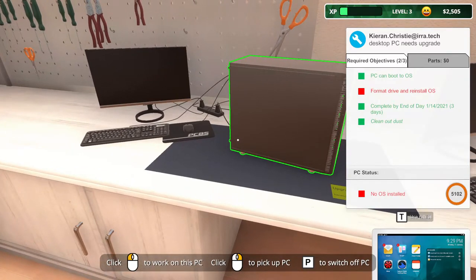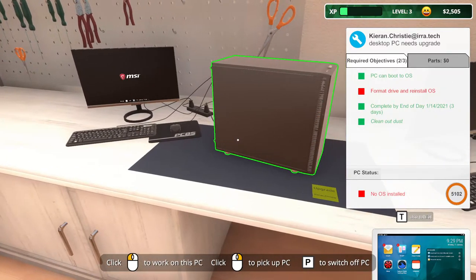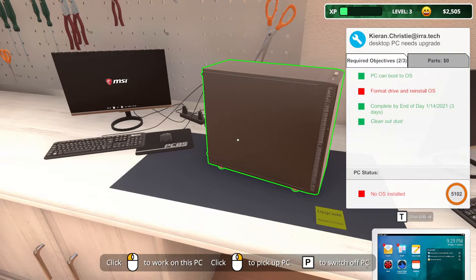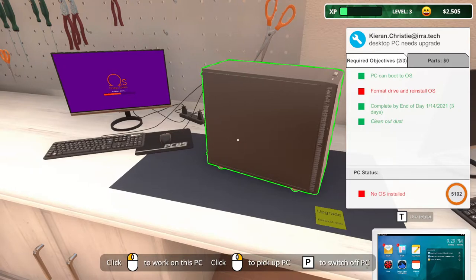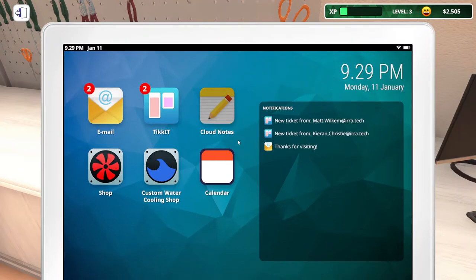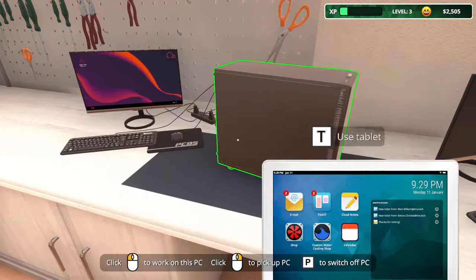It should automatically install it. Yep, it's gonna boot up and then we're done. It looks like we do have two tasks. What the heck was that called? The task thing? The ticket.